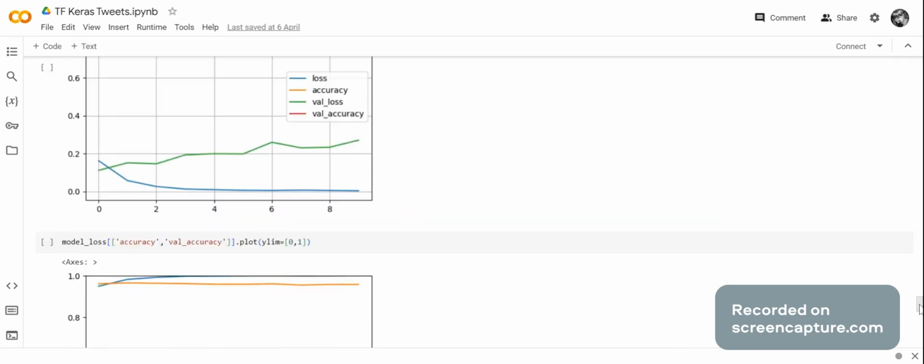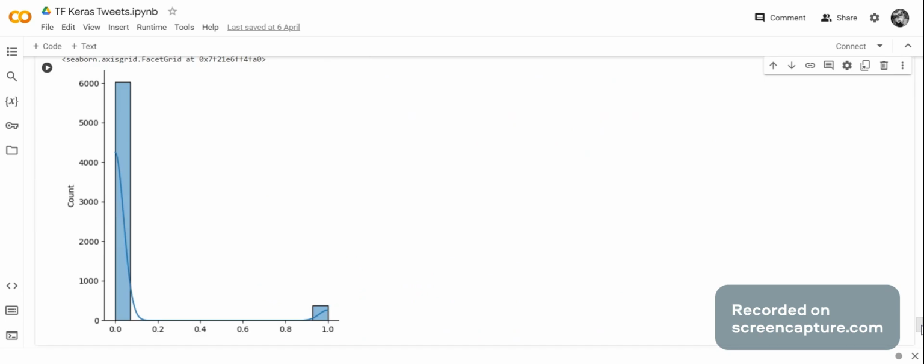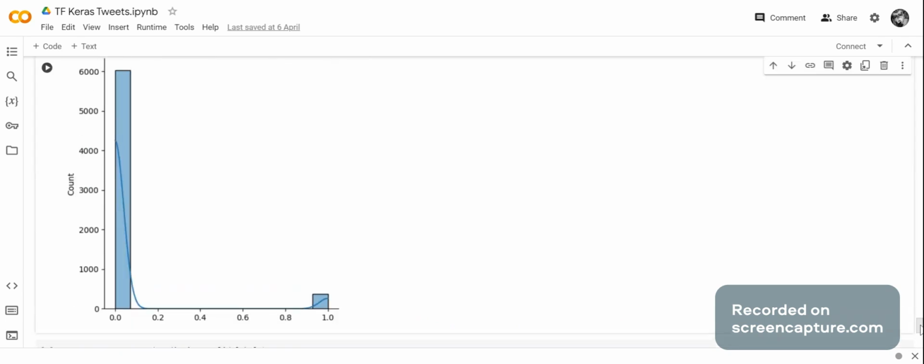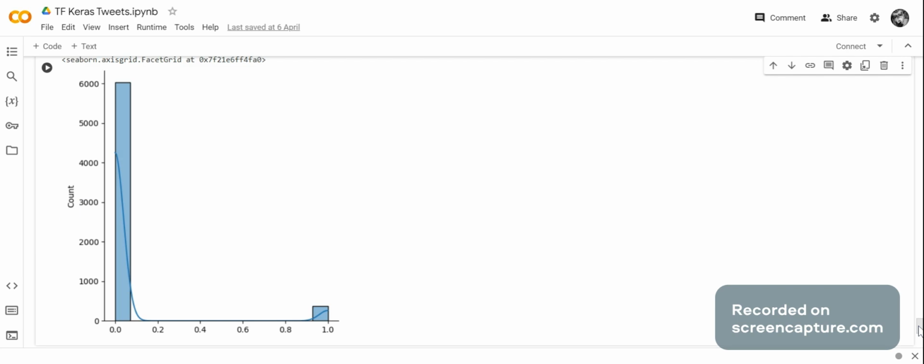And we're going to predict on the valid padded. And you can see that that gives you a very large imbalance as well, but our accuracy is 95%, and we put it up on the confusion matrix. You had 269 ones and 175 zeros that should have been ones. So that wasn't fantastic, but it was better than the previous model, which is why I didn't cover the previous model, because the BiLSTM is a superior model to use for text classifications.